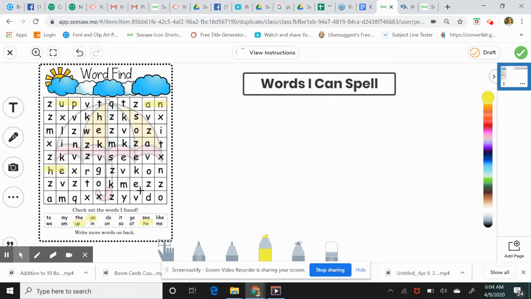Once you have found all of the words and you have crossed them all off at the bottom, here's one more. You're going to come over here. If you click on this check, you can type words that you know how to spell.